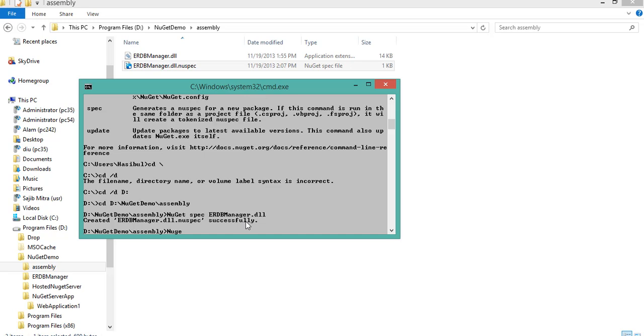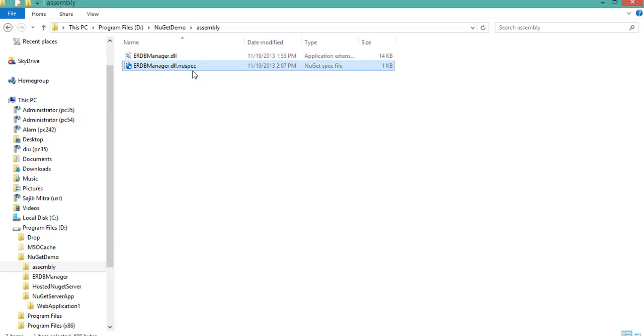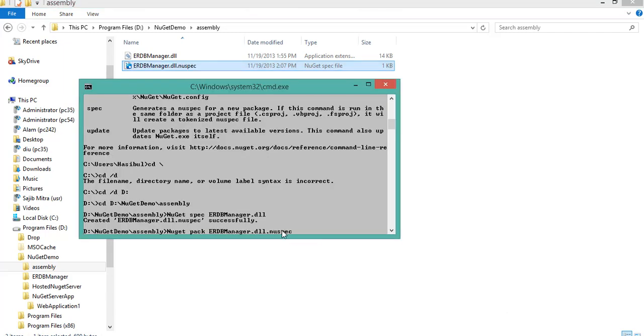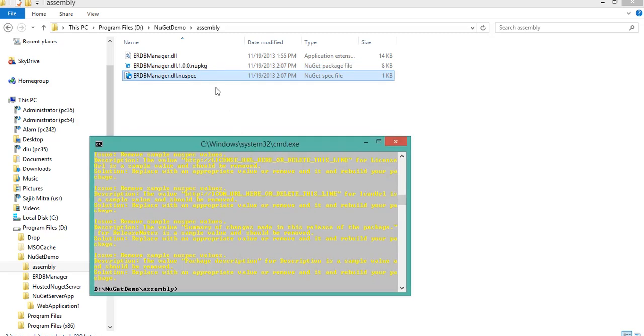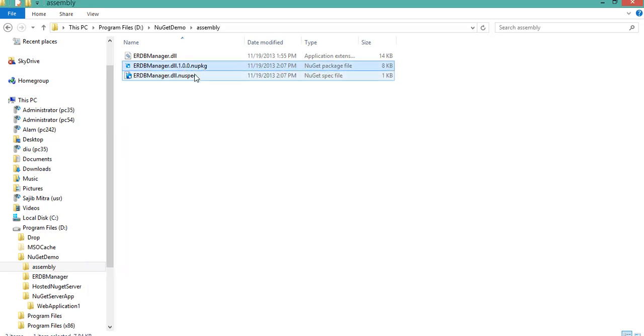The package command is nuget pack. What do we want to pack? We want to pack this new spec file. Yes, you will see the package is created here, a new package. We need to push this package to our local server. So what is a package? Actually, a package is a zip file.